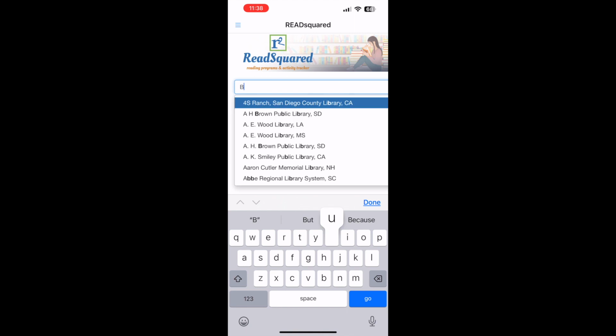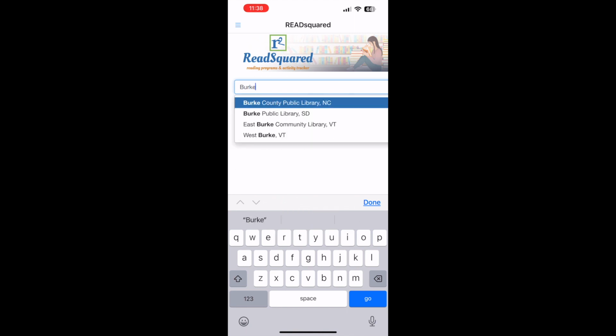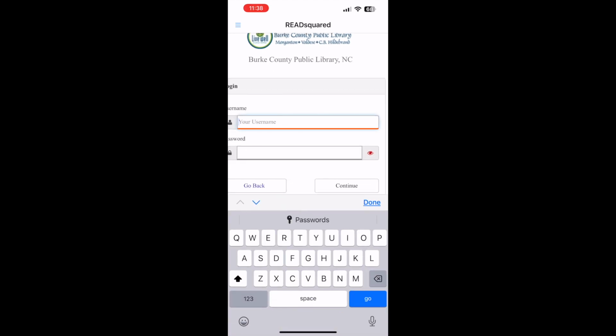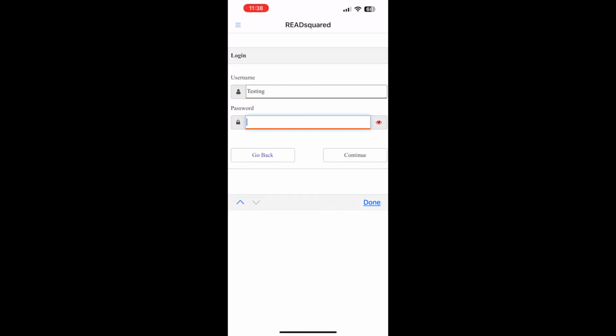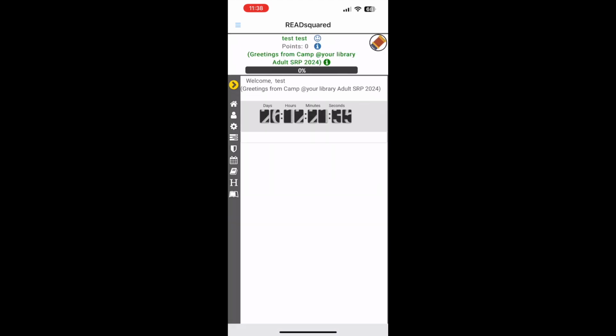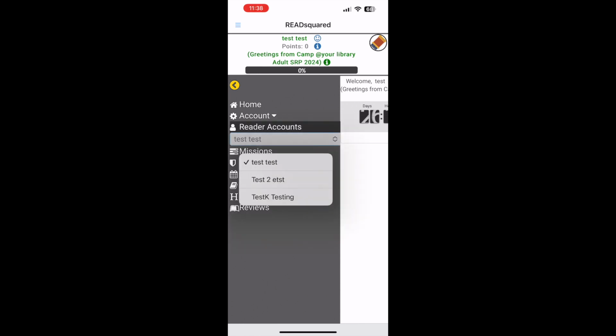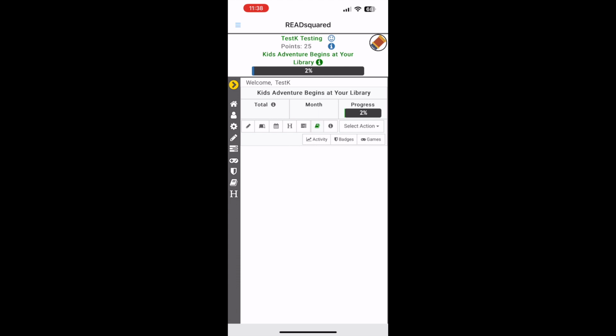Whenever you open up the mobile app, you will want to search for Burke County in the options there, and it will auto-populate. Choose Burke County Public Library and log in. You can log into the Anchor account, or if you opted to create a children's specific login, log in using your username and password. On the left hand side right there, tap that little yellow arrow. You'll have the option to switch accounts, and you can switch over to the children's account.